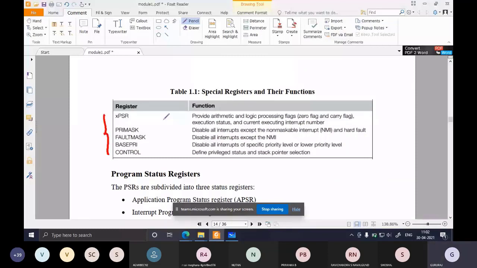XPSR. Why is it X? We shall see that later. For the time being, remember PSR. PSR stands for Program Status Register. So what will it hold? It will provide arithmetic and logical processing flags. What are those flags? Zero flag and carry flag, and the negative flag and overflow flag will also be there. We shall see those flags later.